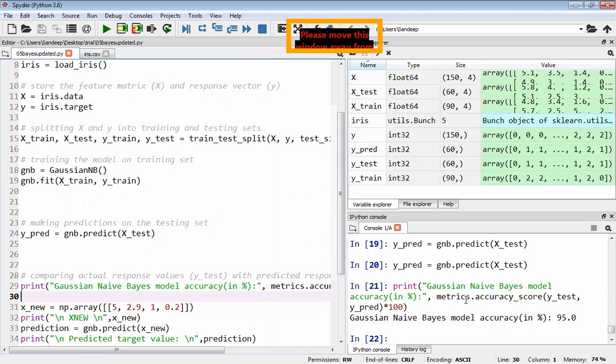Our actual result is present in y_test. The predicted result is present in y_predict. If you want to find out the accuracy, from sklearn we have imported metrics.accuracy_score. Between these two, if you check and multiply by 100, you will get the accuracy of the algorithm. The accuracy of this algorithm is 95%.